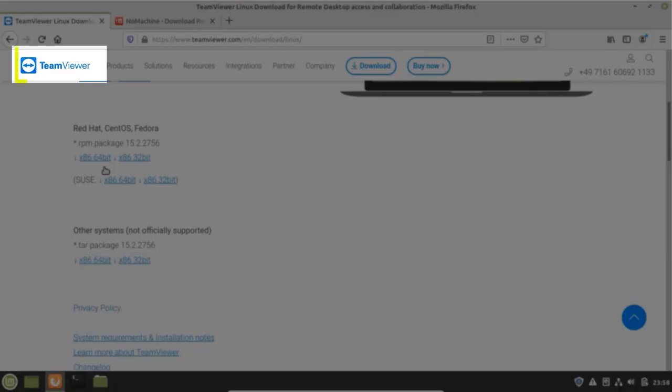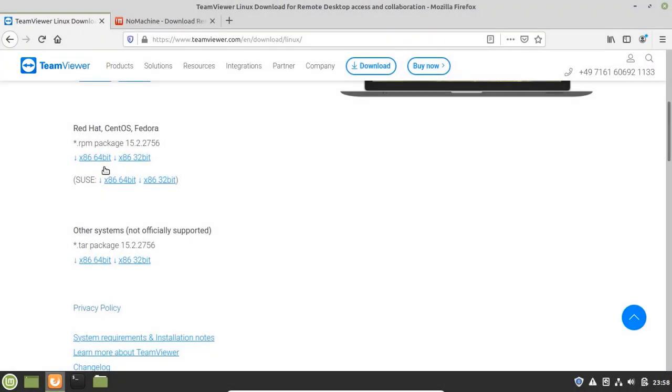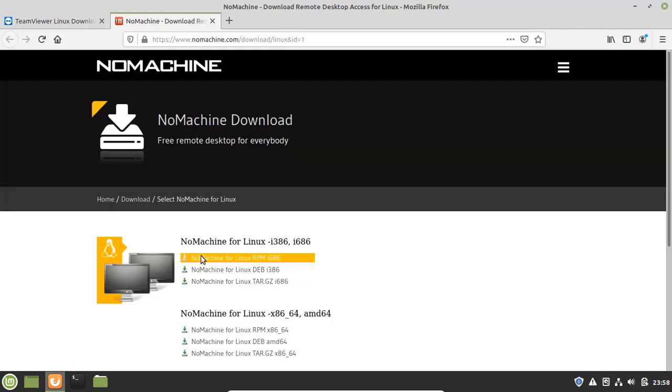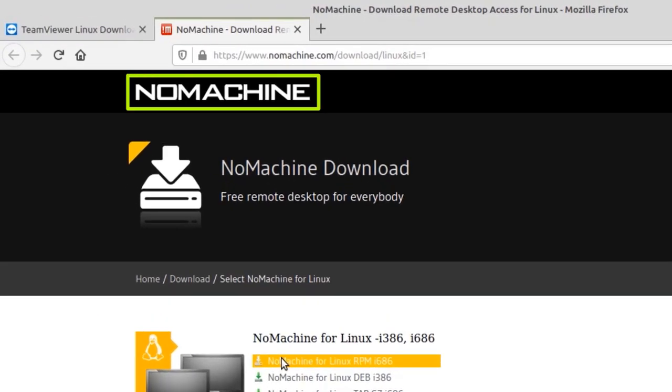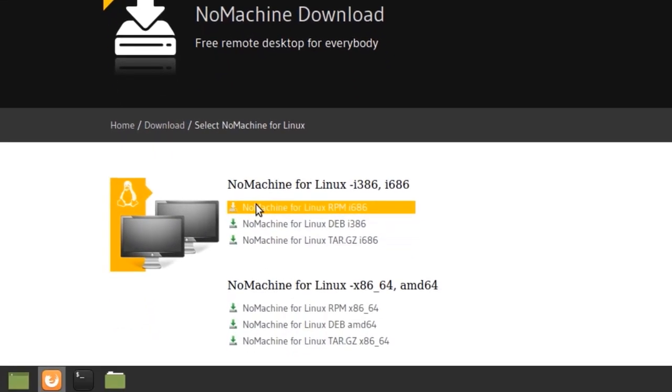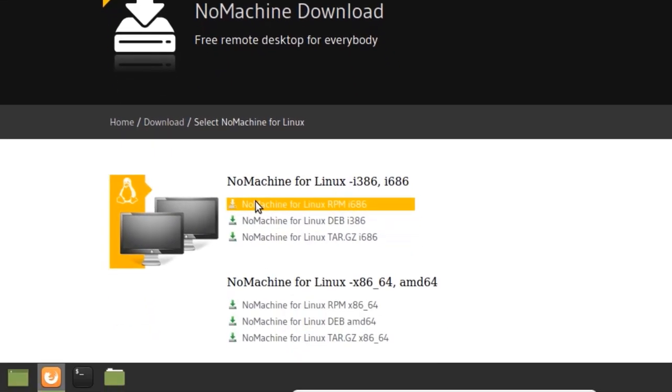Number one is going to be TeamViewer. It is the most popular remote control software which we use almost every day when we have to remotely control someone's computer. And the number two commercial product for remote desktop control is NoMachine. It is easy to use and freely available in Debian packages. So we can download it and install it in either the 32-bit or 64-bit version.